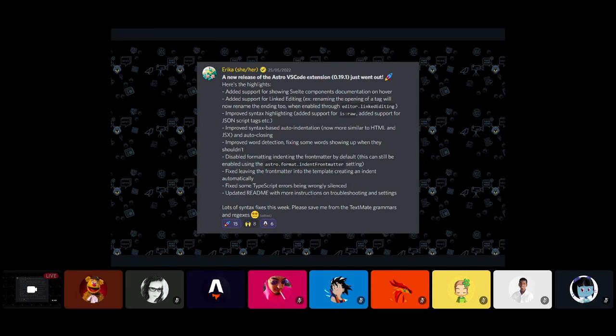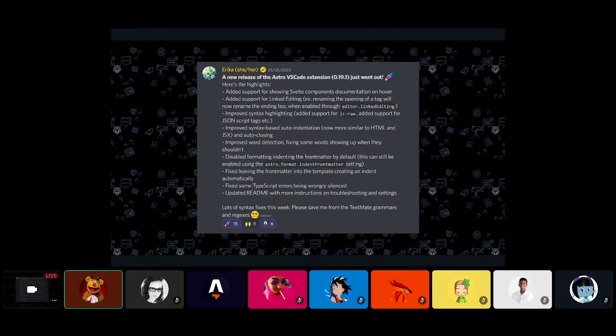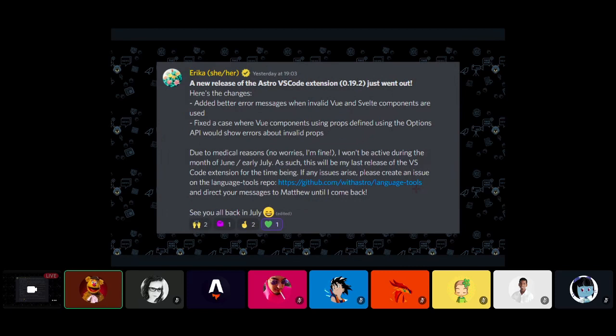Along with all of that, there's also been a huge swath of syntax changes this week. Towards the end of the week, she released a minor update to the VS Code extension to help give better error messages when invalid Svelte or Vue components were being surfaced. Not only that, better support for Vue components generally, when using the props defined in their options API.